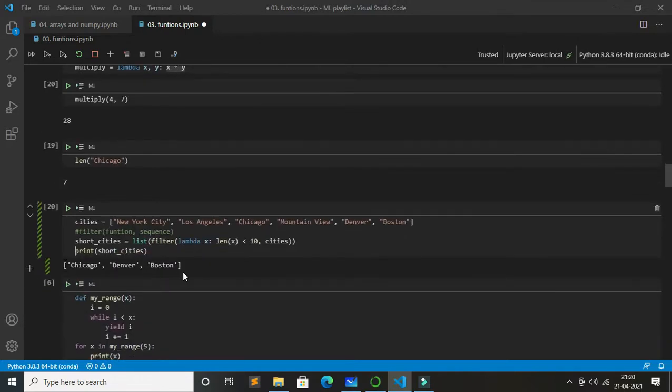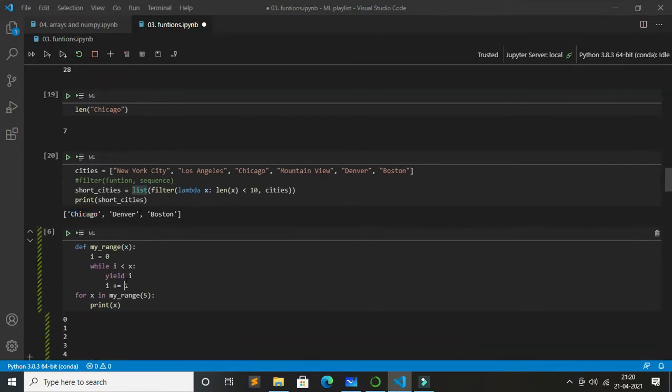Now we have Chicago, Denver, and Boston as our cities. So why it actually took this long is also something that you would like to know. It is because of this filter function, and it is also converting this into a list. So whenever we had an answer, that means Chicago, it was appending it into this list as well at the same time. So that is why it was taking this long.